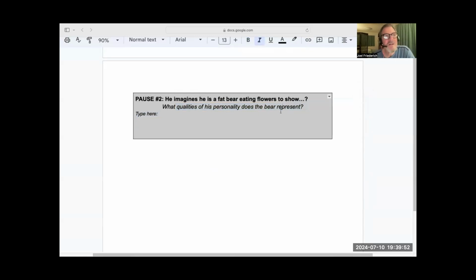What kinds of emotions and character traits and qualities and personality does this bear represent? Why did he choose the bear? What do you think? I want you to hit pause, stop this video, and take a few minutes and type your ideas. You can type them in this box.